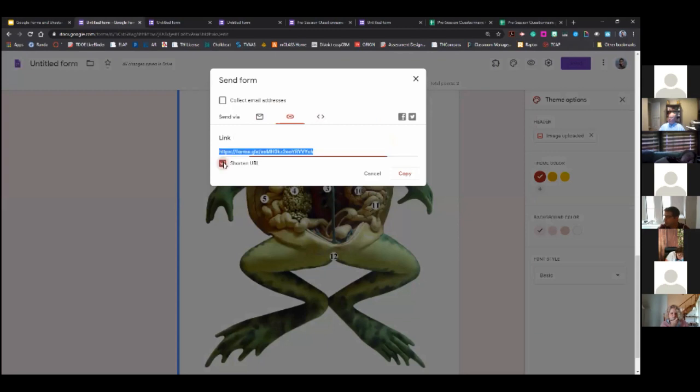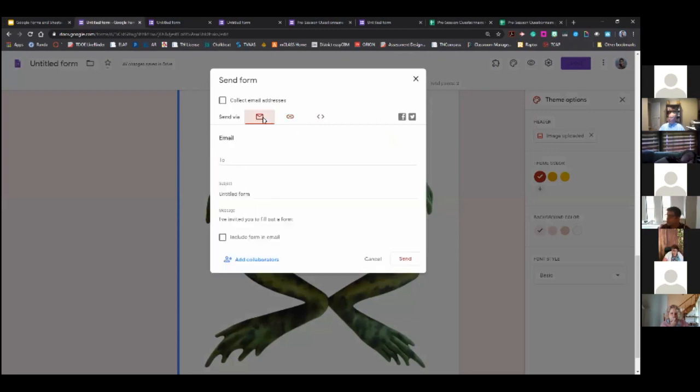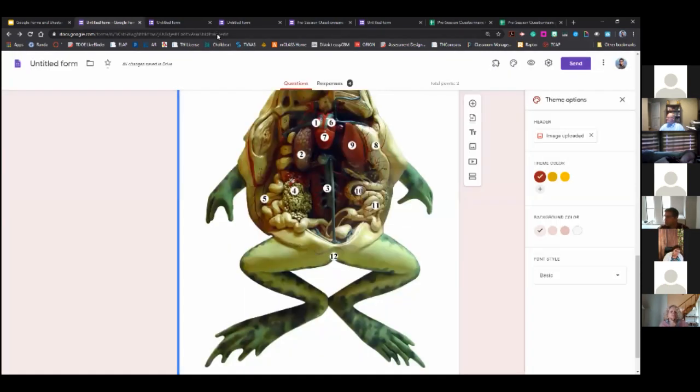You can shorten it to make it look prettier. You can send an email right away with the subject, and you can type that. You can include the form in an email and all those different things. You can send it as a Facebook post or as a Twitter post, so it'll auto format that way as well.